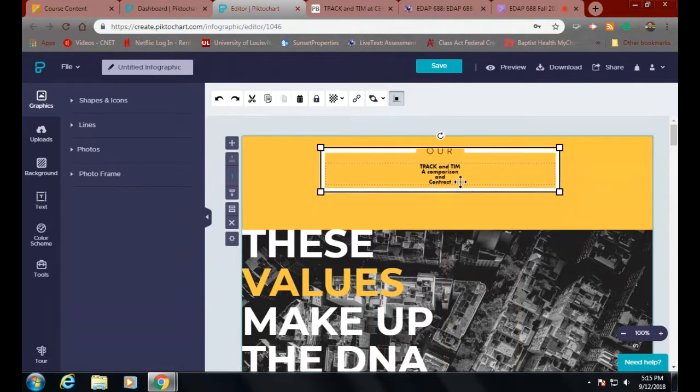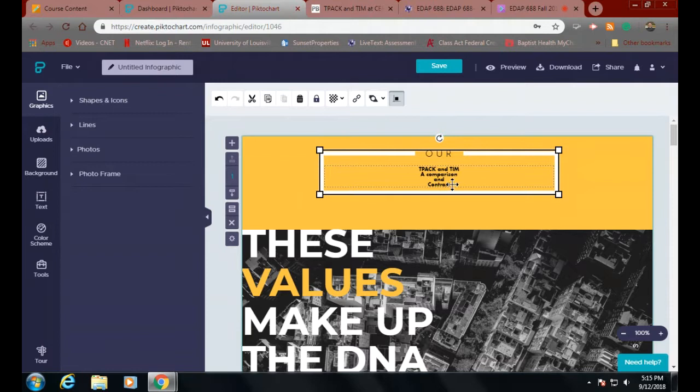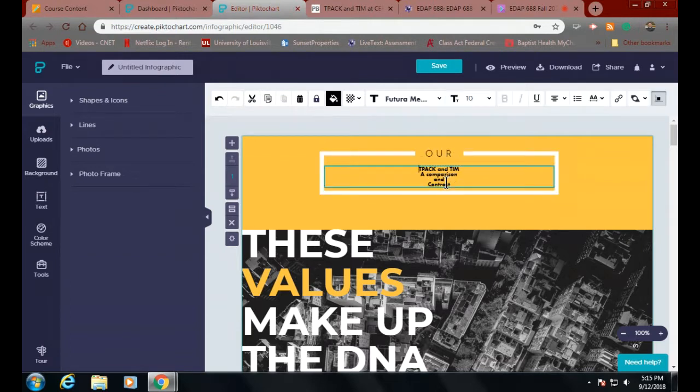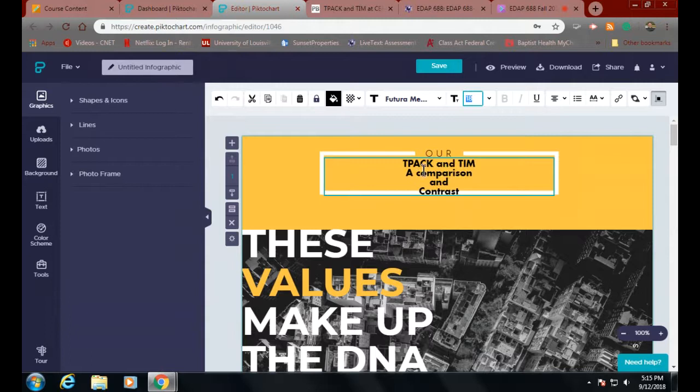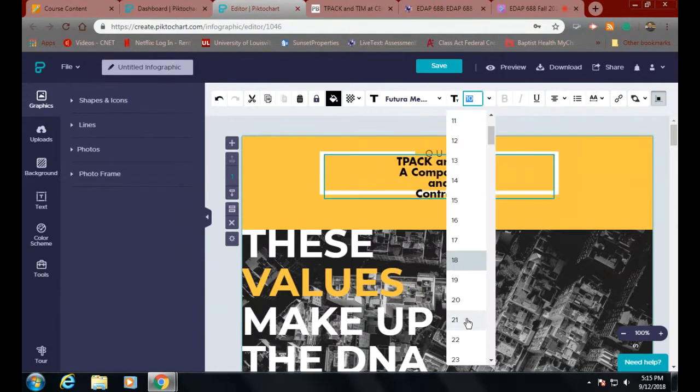What I can do with the text that I have is I can go back in here, and I can highlight it, and then I can come up here and change the font. I definitely could change the size. And when I change the size, as you can see, I can see what it looks like. And I can go back and I can fix it. I can do anything I want to it because it's text.